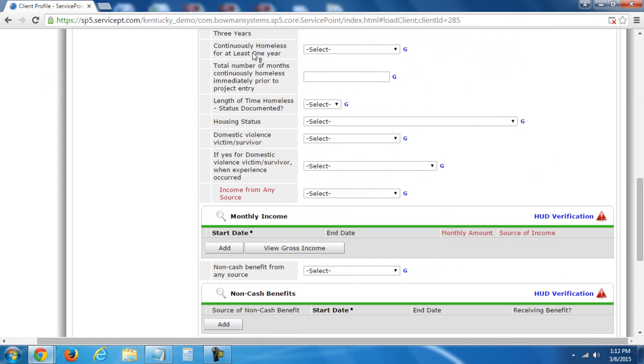Continuously homeless for at least 1 year. Were they homeless for a continuous period of 365 days with no breaks in between? I'll say no. The total number of months continuously homeless immediately prior to project entry. So this is their most recent status of homelessness. How many months did that last?